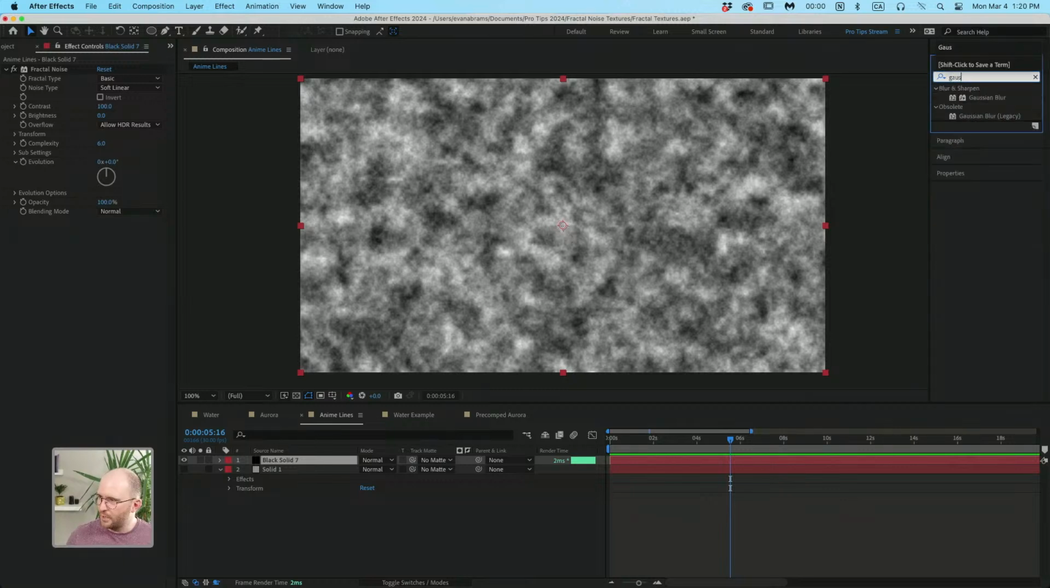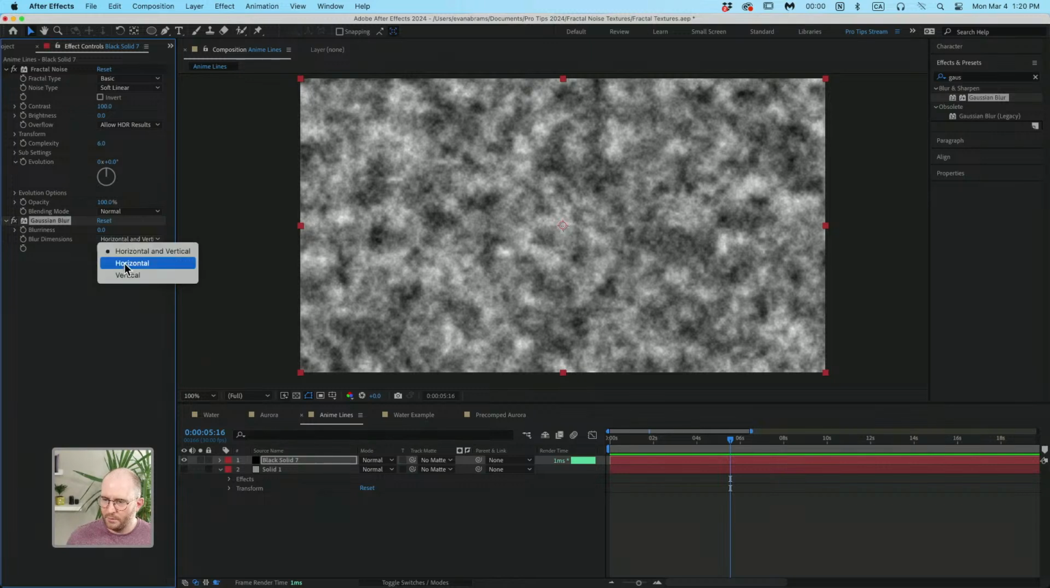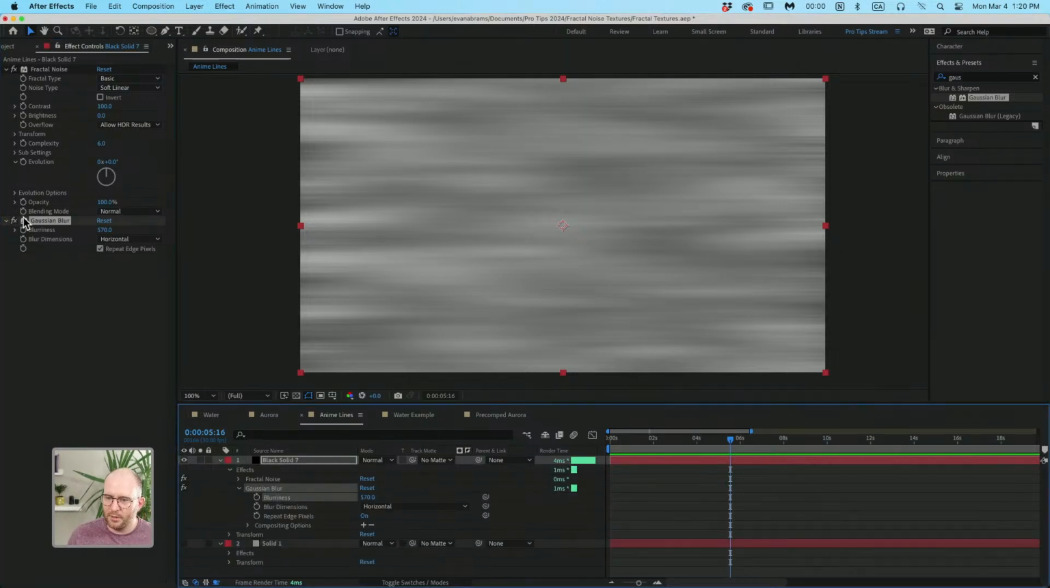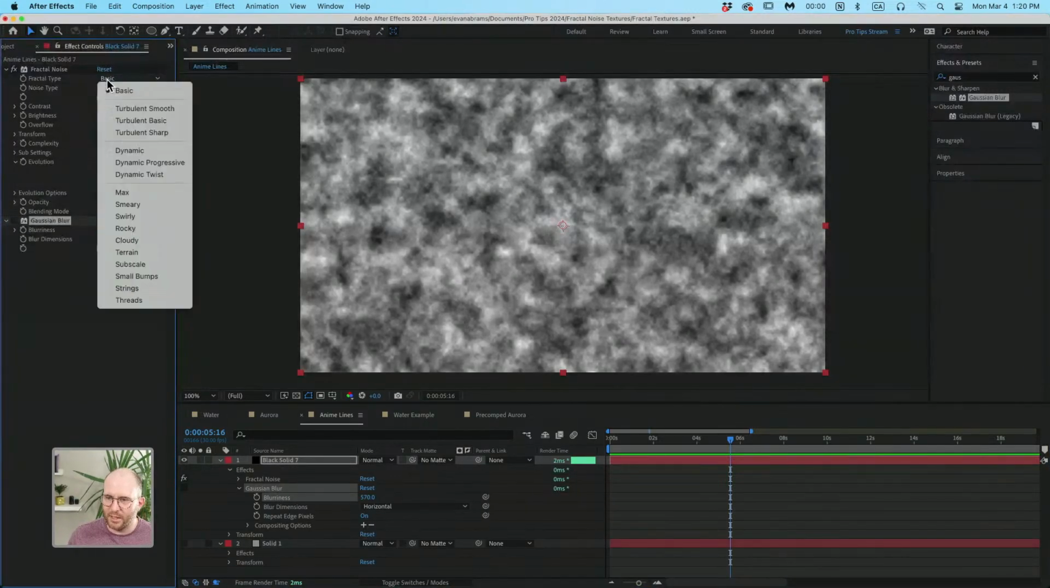We are going to use the Gauss in the house blur. Bring that in here. And we're only going to go horizontally. We're going to increase that blurriness. And we have the ability to repeat the edge pixels. So that is the power of this. So that's why we want the Gauss blur here. Now, this looks like some stretched out clouds. So we actually want to start not with the basic. I want to start with some block, right? I want to get blocky with it.